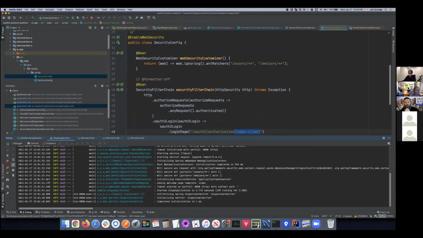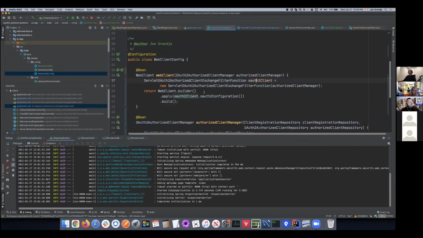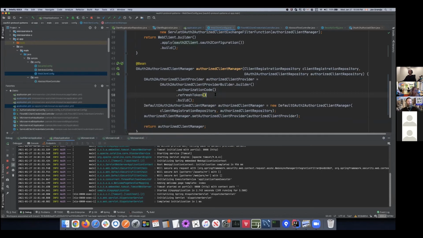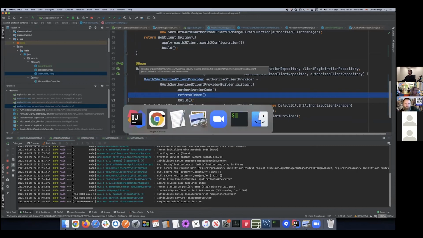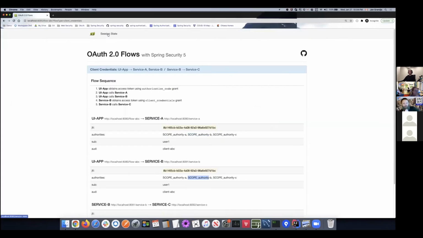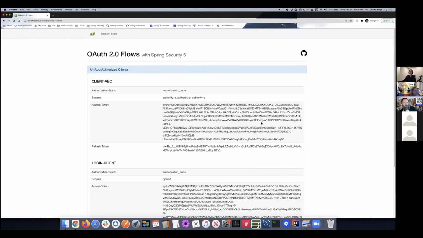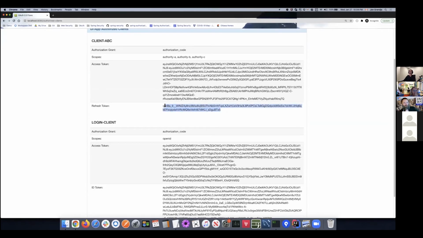Well, it depends which token you're talking about. So if it's the access token that's used to call the microservice, if it's expired, and because I've configured, let's go back to this configuration here, because I configured refresh token, right? And because I have, if I look at this authorized client here, client ABC, as you can see, I do have a refresh token, right? So what happens is when that token is expired, right?